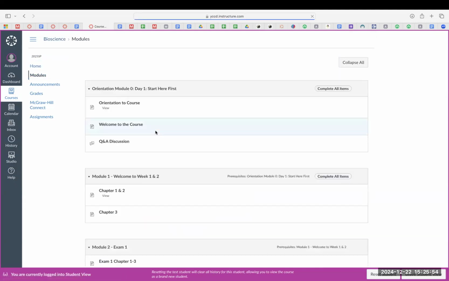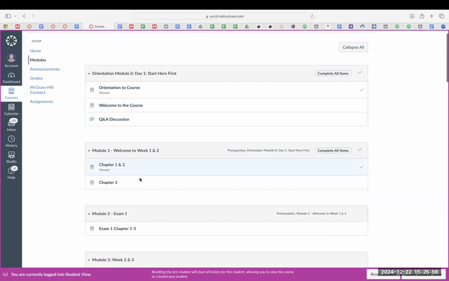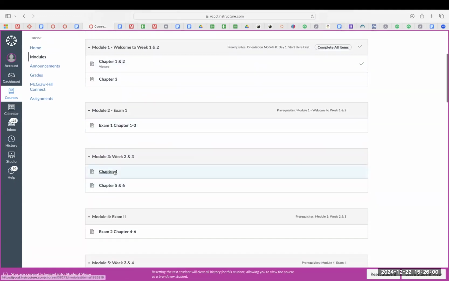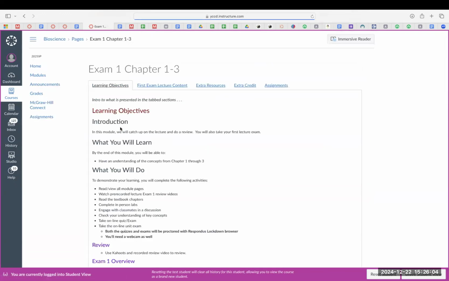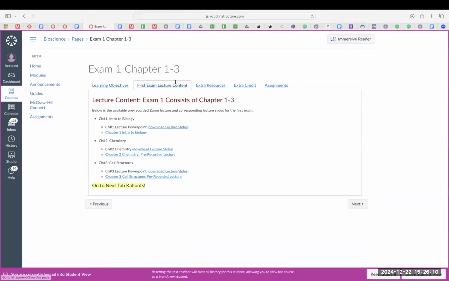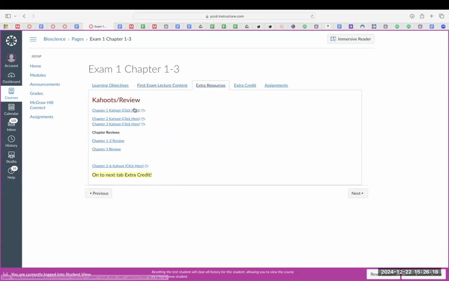So on modules, you have your module 1 that has chapter 1 to 3. Then you have your exam. When you go on the exam information, it's going to tell you what's covered on the exam. So it's going to say chapter 1 through 3, how much time you have. And it's also going to give you the chapters that are covered here. And then it's going to give you some Kahoots that I made. You can practice these. It has some practice questions.